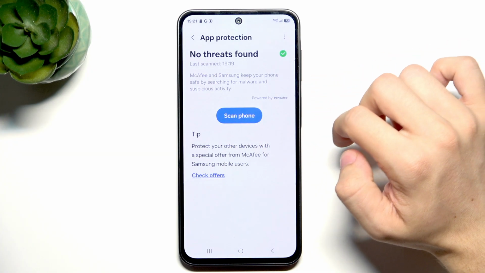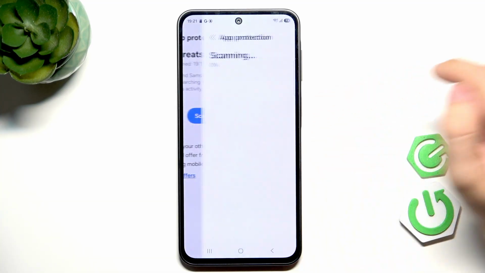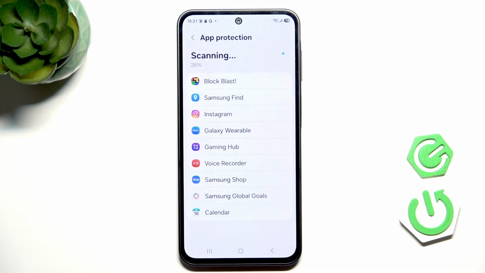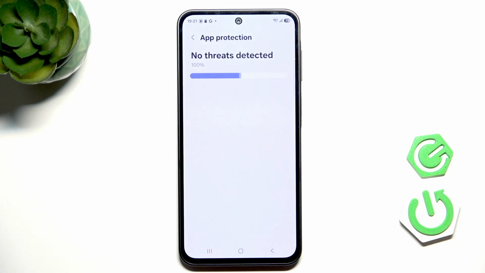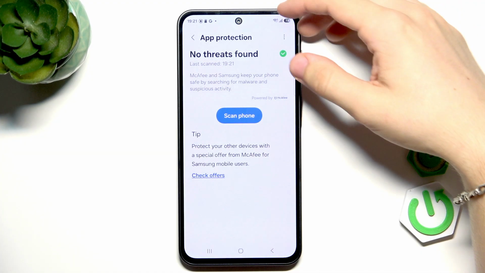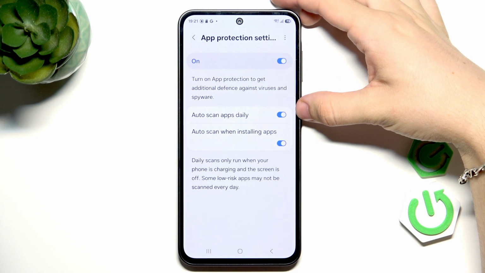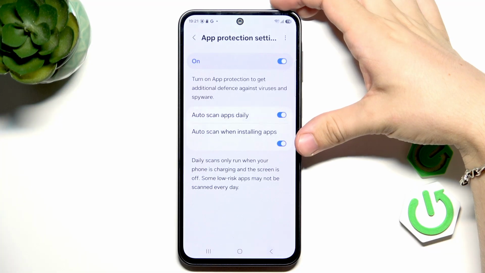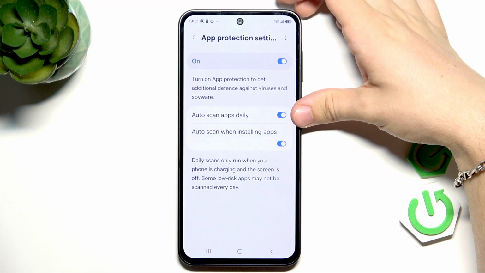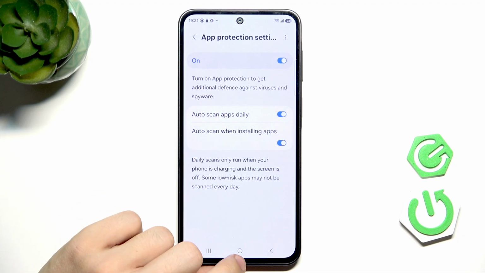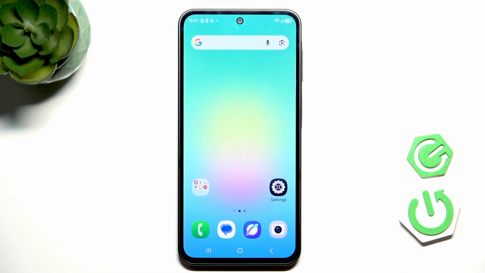When you turn it on, you can from now on scan your phone. As you can see, it will take a moment for it to scan all the apps. Okay, and now it says no threats were detected. You can also click on three dots in the top right corner in order to adjust whether you want to auto scan when installing apps and auto scan apps daily. I will leave that enabled, and that is basically it.